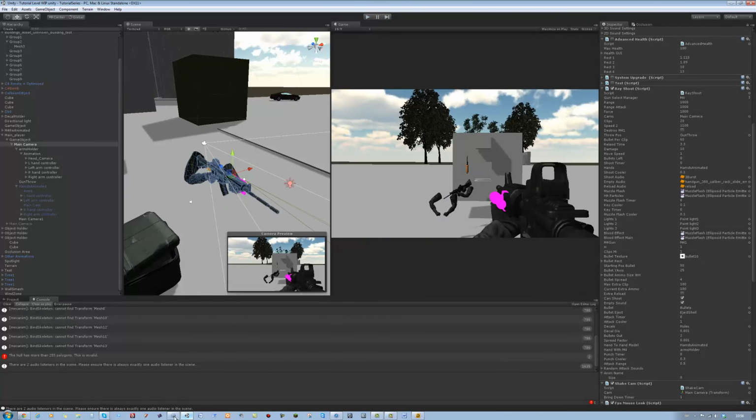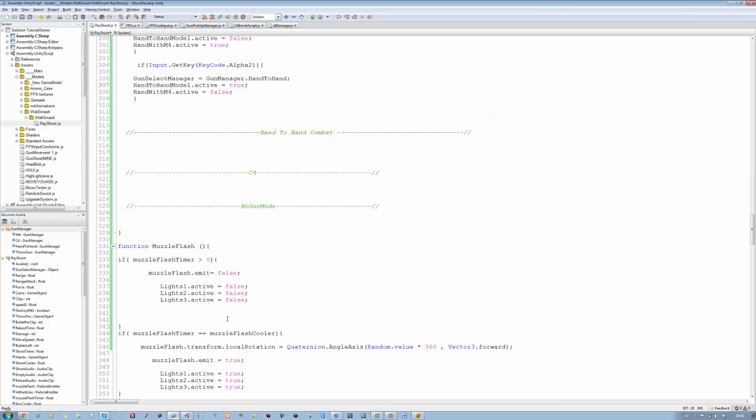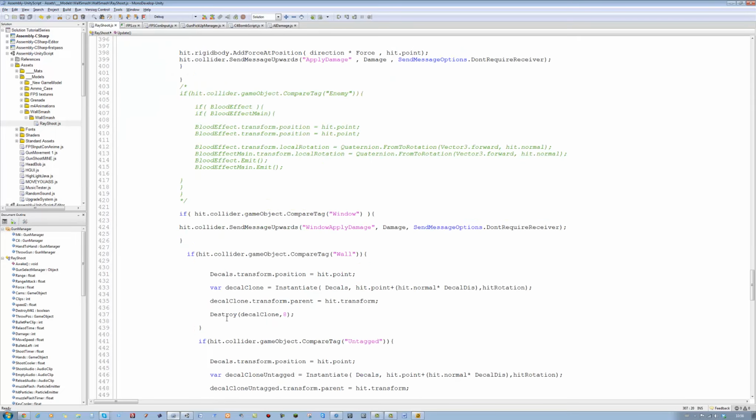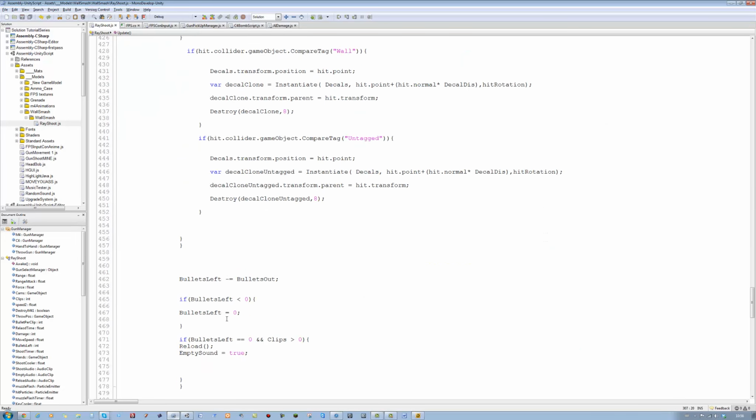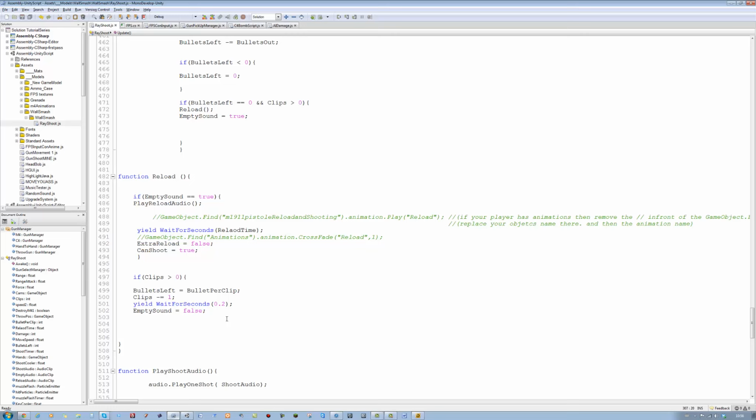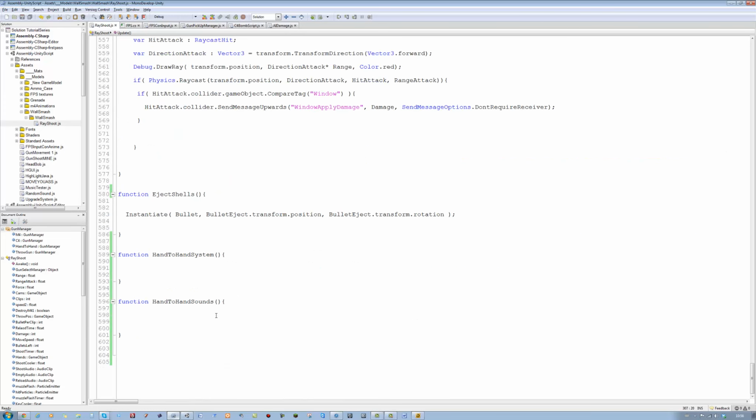2, hand to hand. 1, gun. Good. Now that we got that out of the way, we can actually start preparing the function that's going to make the damage system for the hand to hand. And that's this one over here. So the first thing we want is for the animations to play.